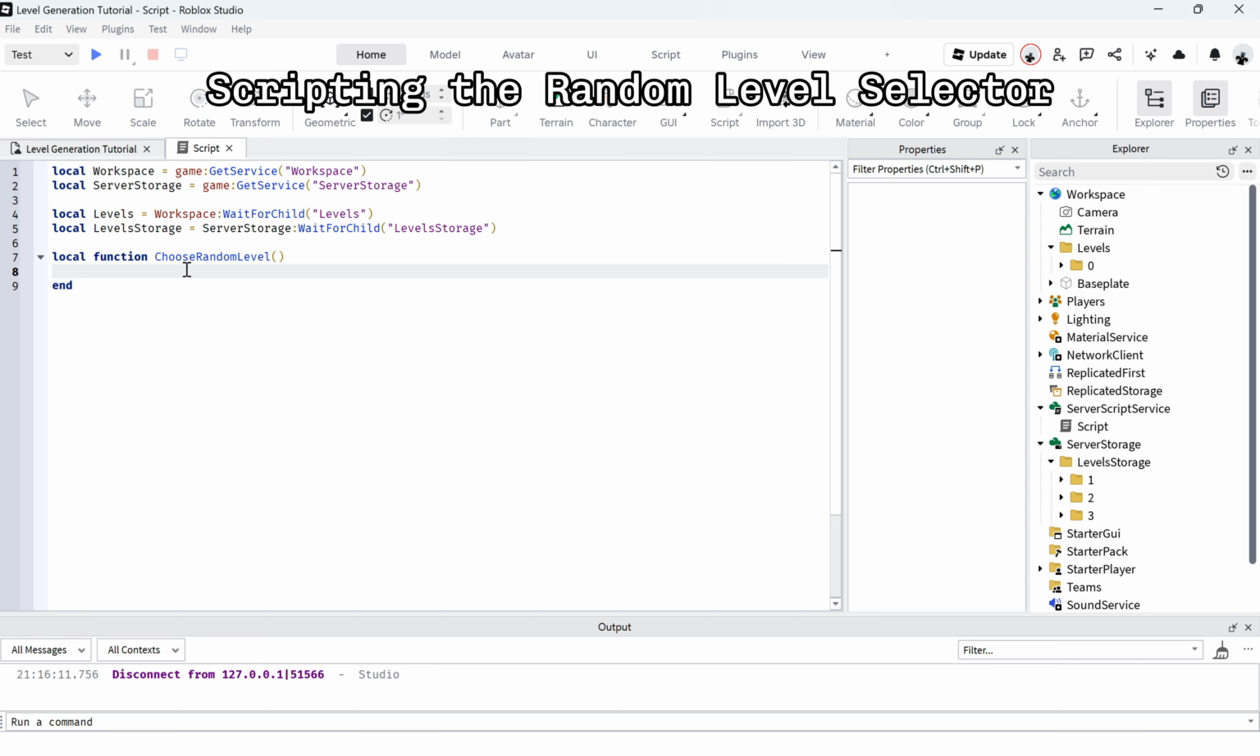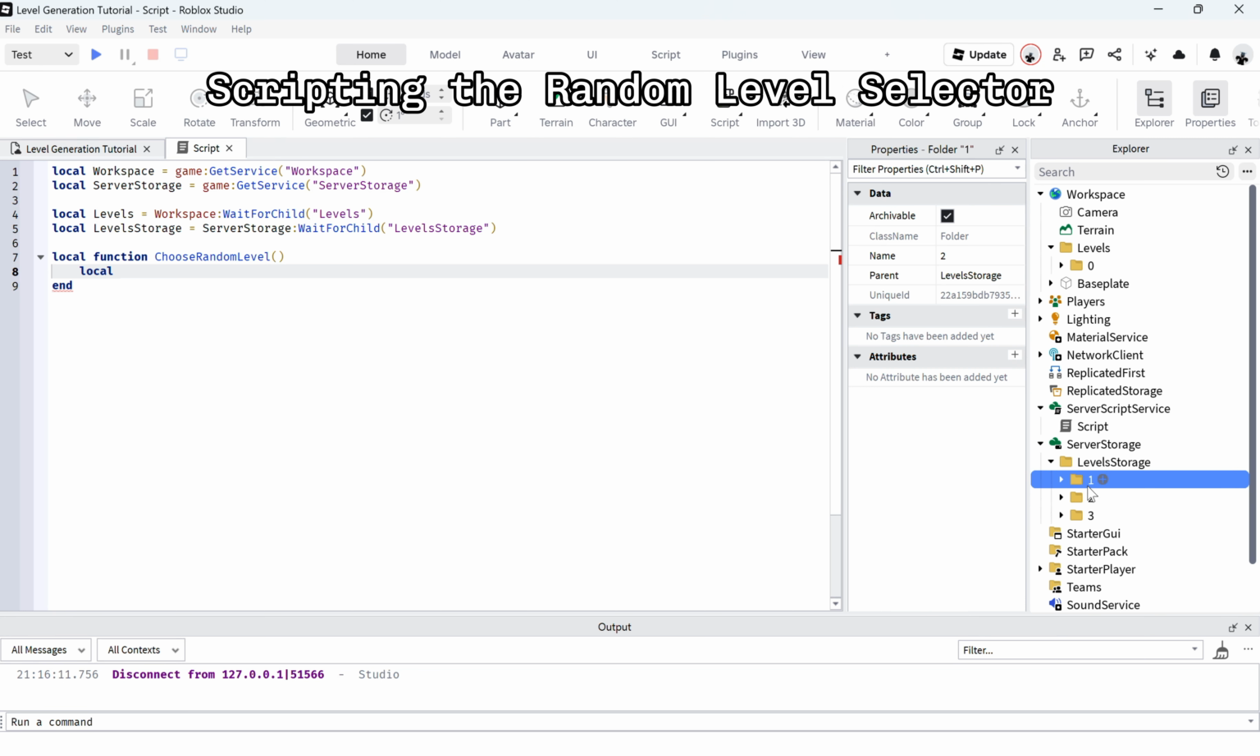So first, we need to actually get the children of levels storage. And why, you may ask? Well, the levels are all children, so we need to randomly select a child from this folder. So let's just do that. And this time, I'll just call it level templates.